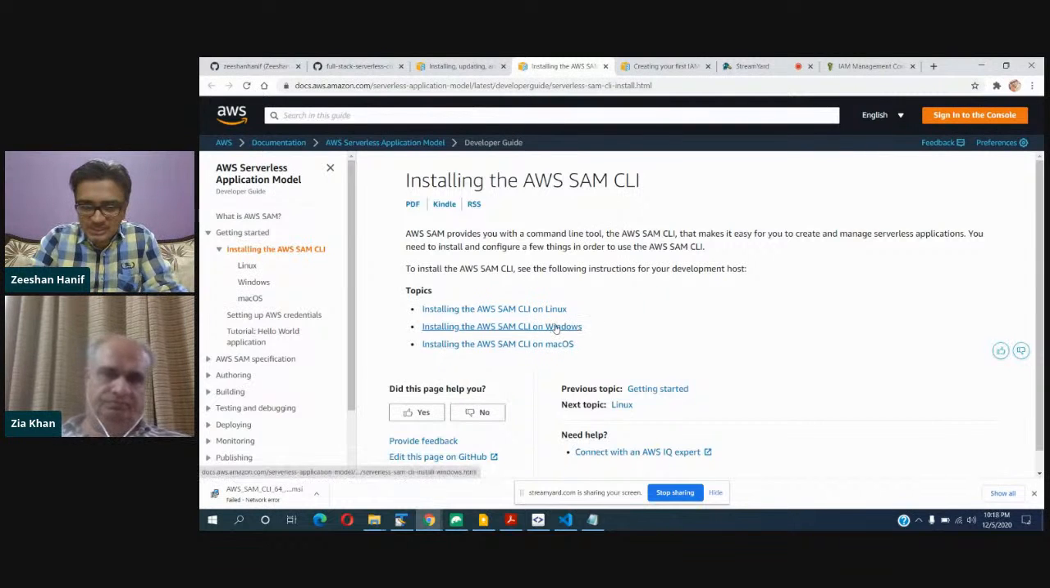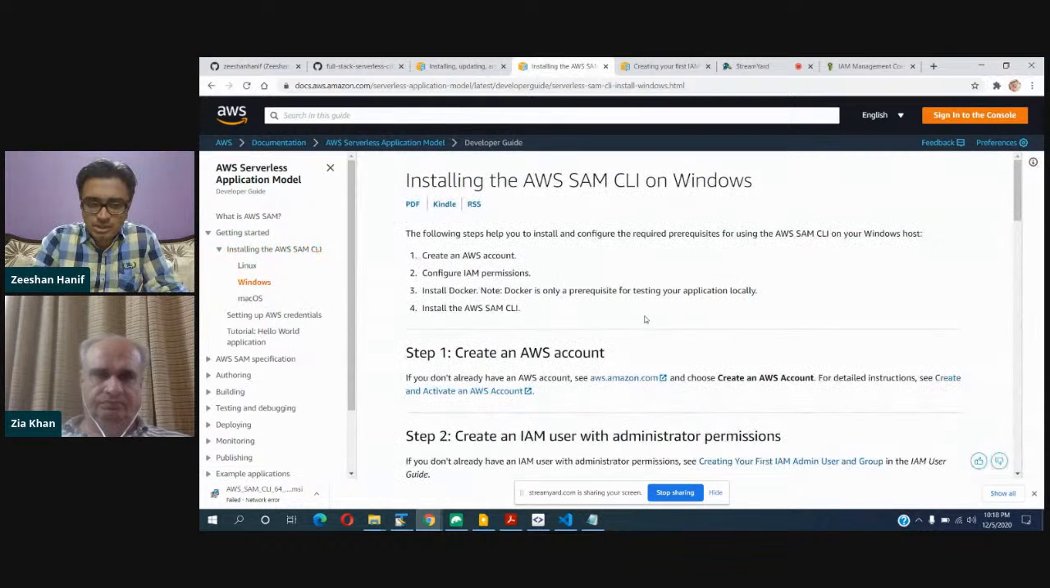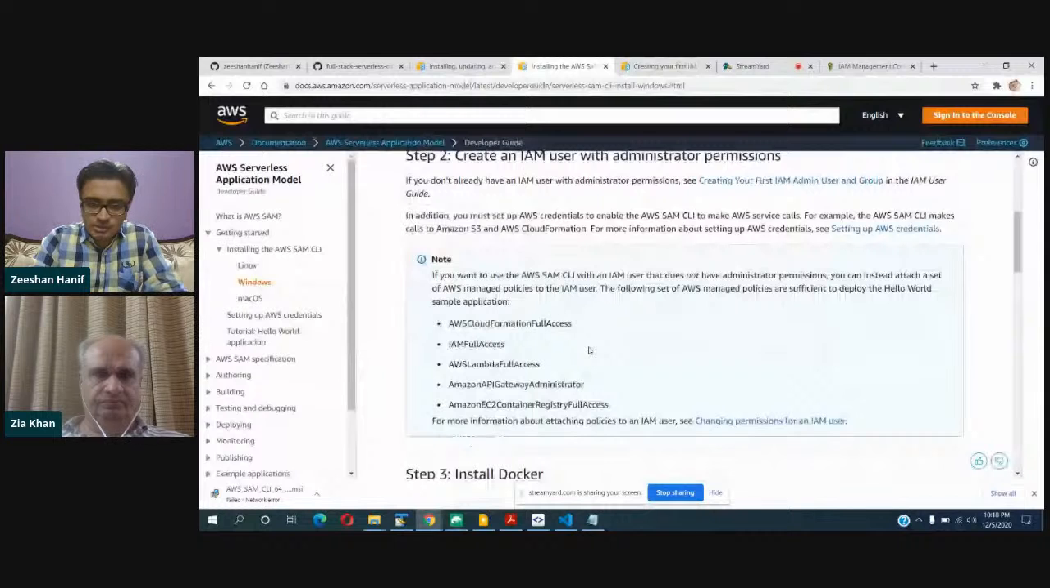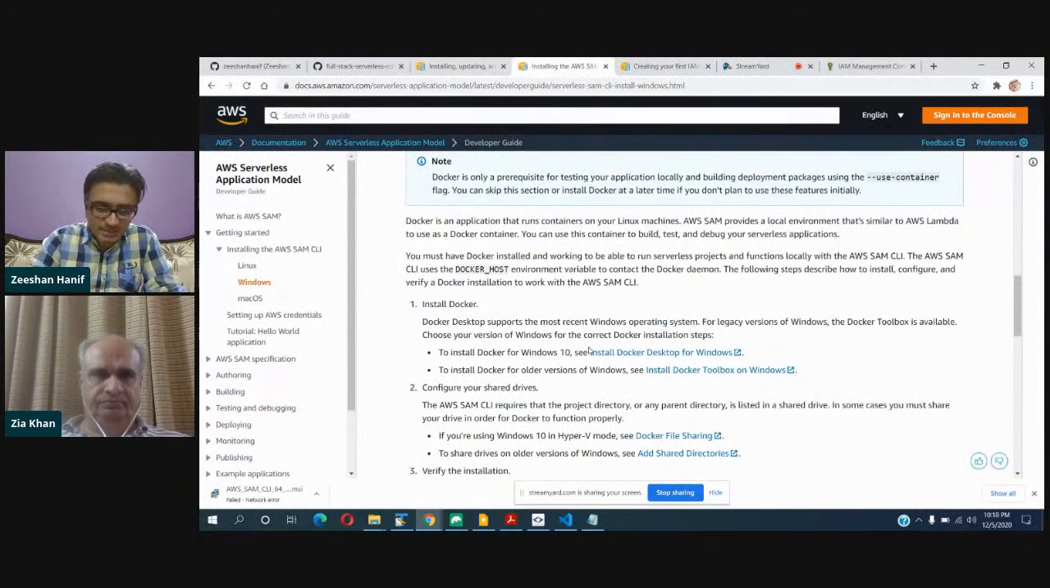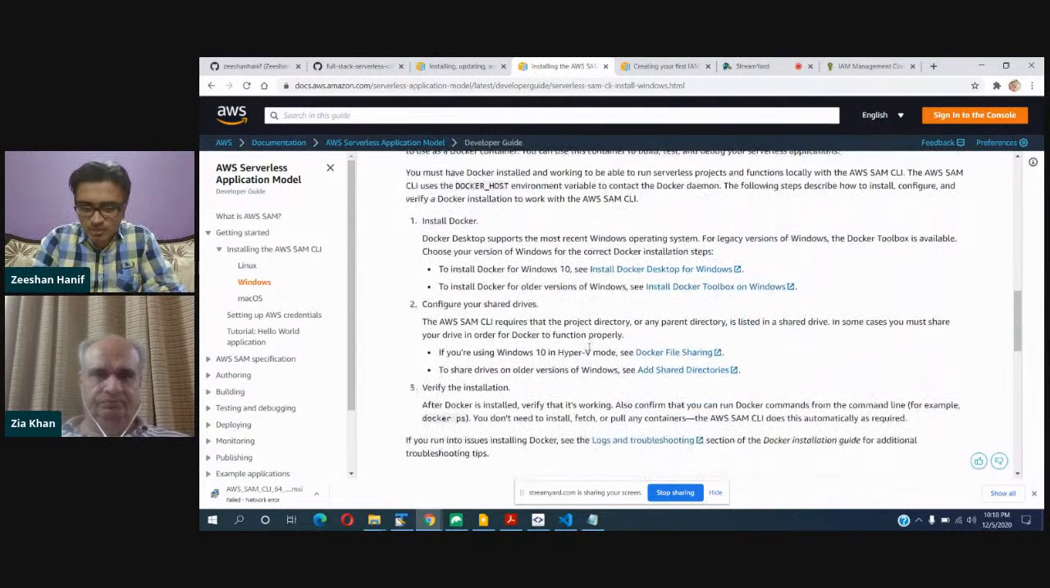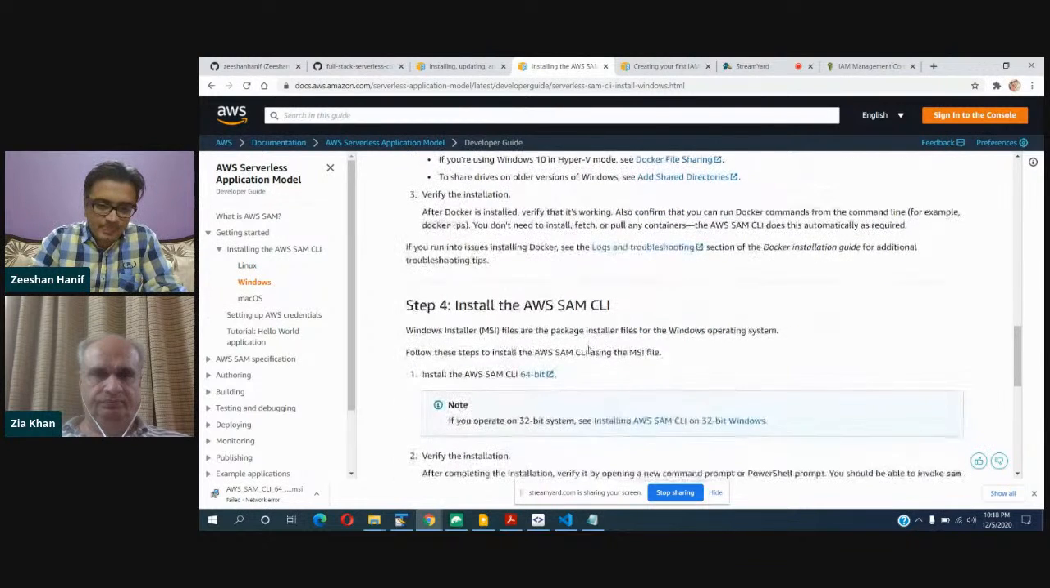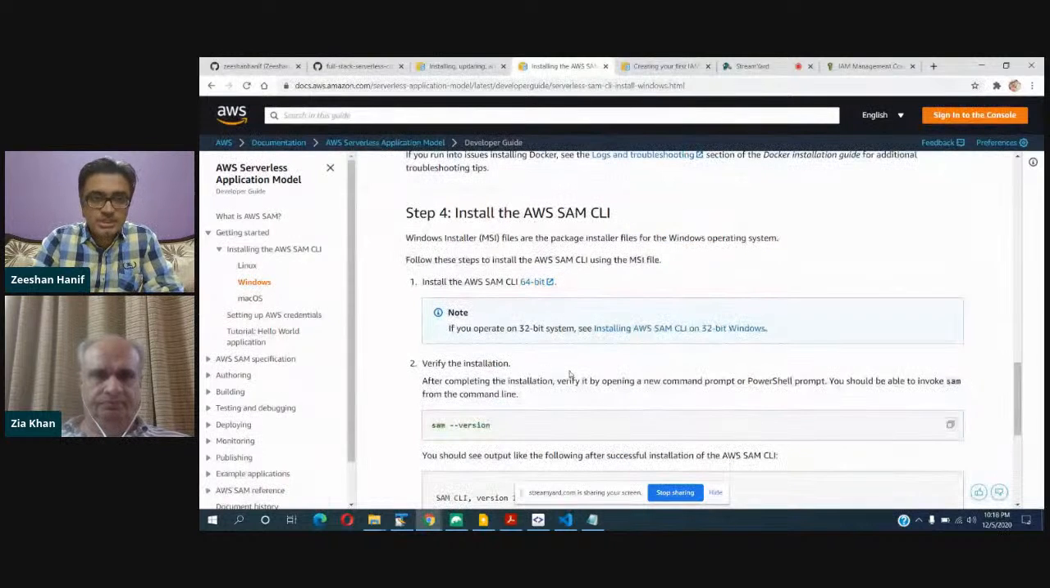So you have this, and it mentions all the steps, like creating an account and administrative access. I have already shown you that. You need to install Docker so that you can test serverless functions on your local machine. Otherwise, you will not be able to test serverless locally. And then there is the 64-bit version of the SAM CLI. You can download and install it. That's also used from the terminal.